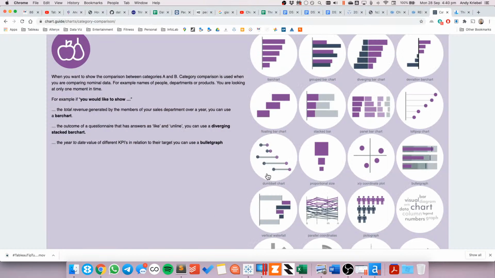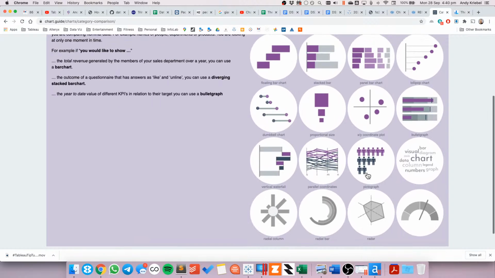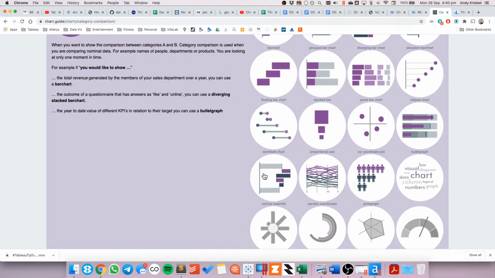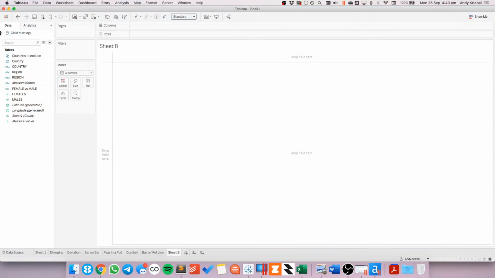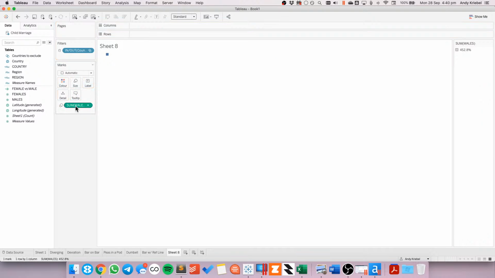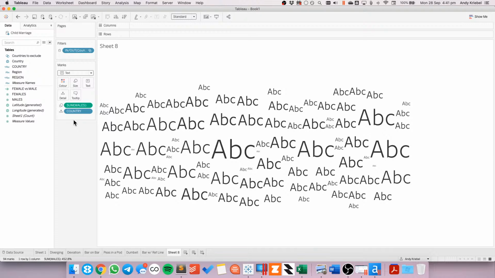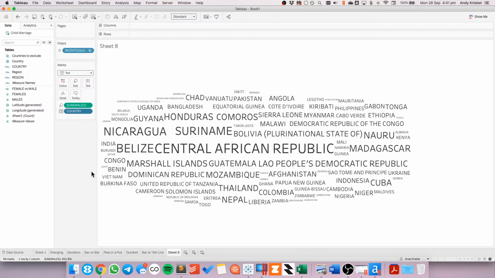Okay, don't love that one either. Radial doesn't make sense. Oh, let's do a word cloud just because I hate them. So let's put country on size, and let's put maybe males onto size, and country onto detail. That gives us a tree map, which is terrible. But if I make it text, it then gives us a word cloud. So I'll put that on text, and you get something like that. Don't do that.